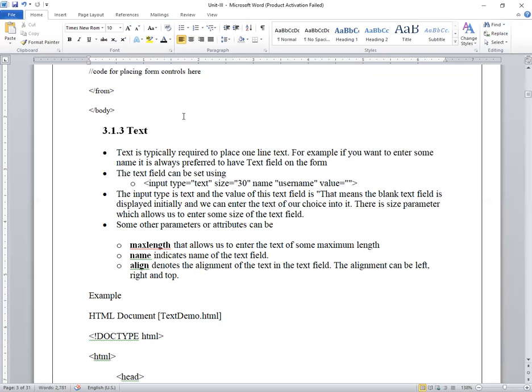So dynamically it's going to be blank. When you put some information and click a button, your input type text, which is blank, is dynamically changed. It clears all the information. We can enter the text of our choice, and there is a size parameter which allows us to set the size of the text field. This 30 means your text size.